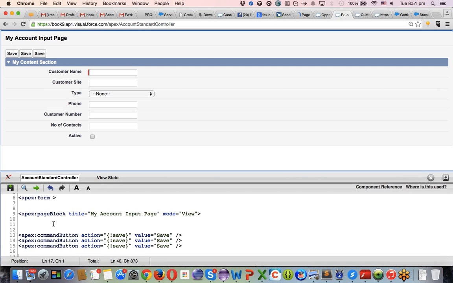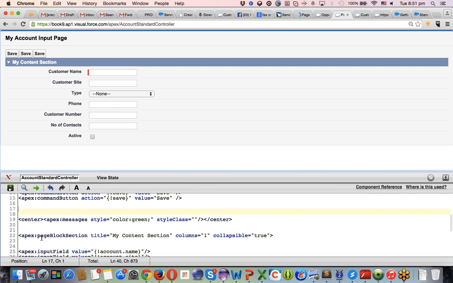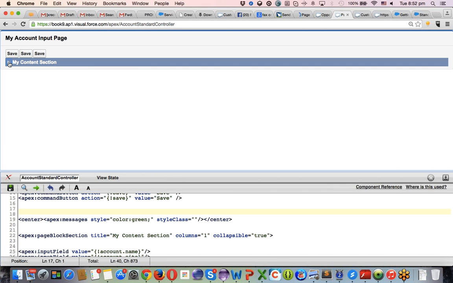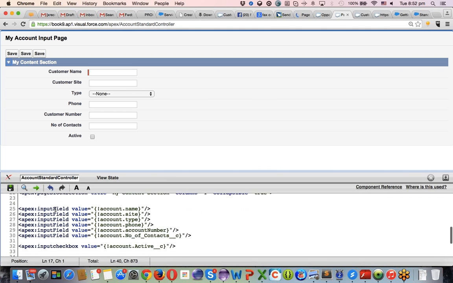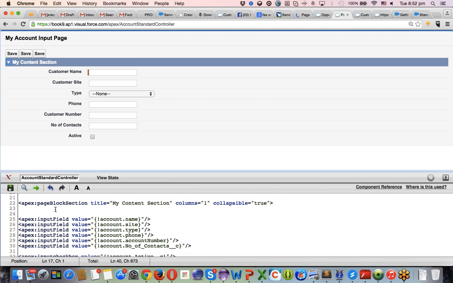So if I am removing page block, I cannot use page block section also. I can't use this also. I can't expand and close like this. All these are coming from the UI tags, look and feel tags from VF page. Try what is page block, what is page block section, what is page block buttons, what is page block section item also. Read that and you can understand very much better than me.